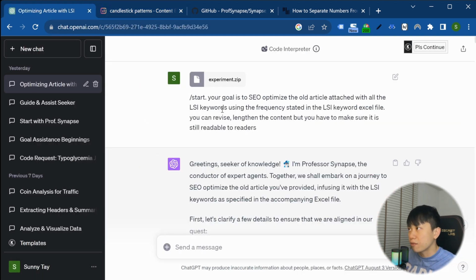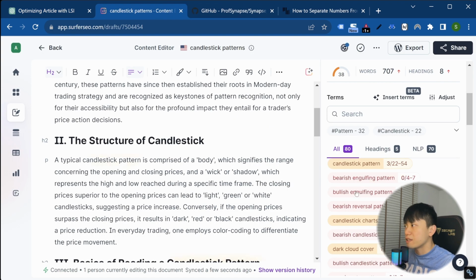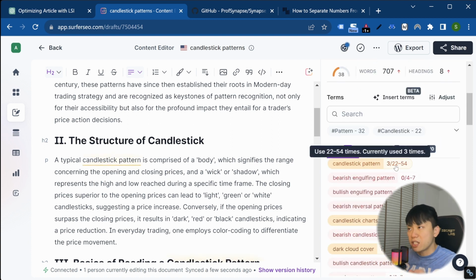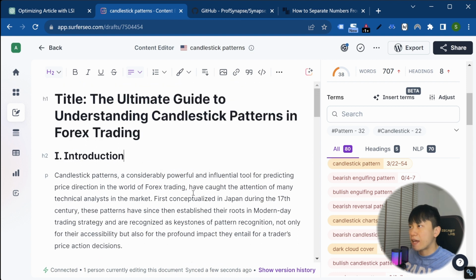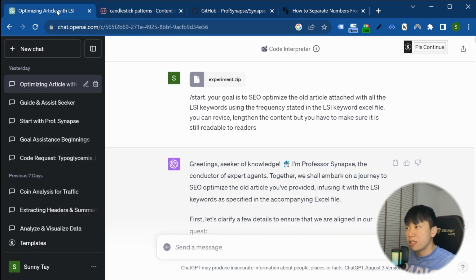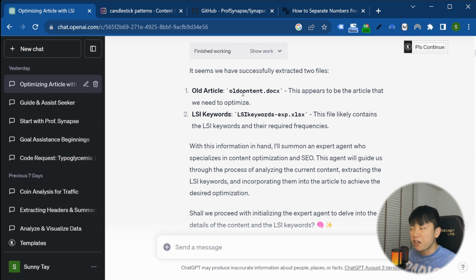Which is what I did. I zipped up the files together, which has an Excel sheet of all my LSI keywords, the ones that you see over here. These are the LSI keywords, the contextual keywords, along with the frequency, how many times each should be in the content. I added them into the Excel sheet along with the article itself. So I zipped it up, and I gave it a prompt to revise or lengthen this content with these LSI keywords. It read the zip file, so it recognized what these two files are.